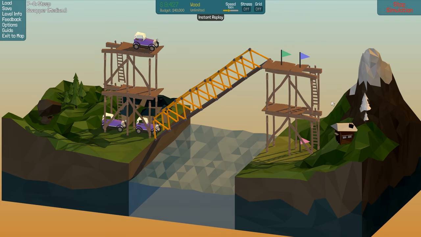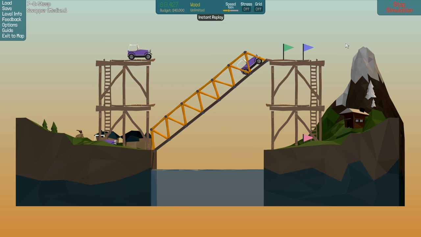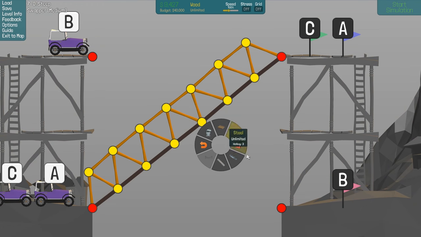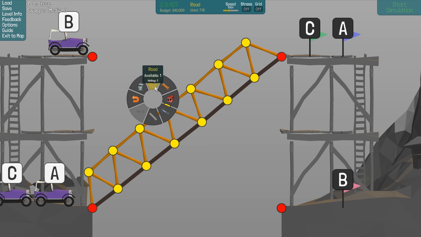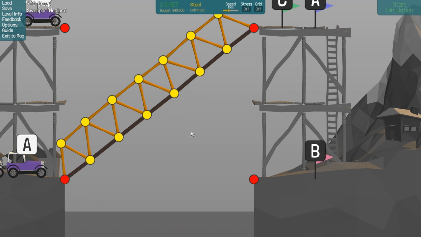Okay. Going up. That works. That doesn't work. So what we could do, or we can't do because we don't have a road for that, we have only limited steel.